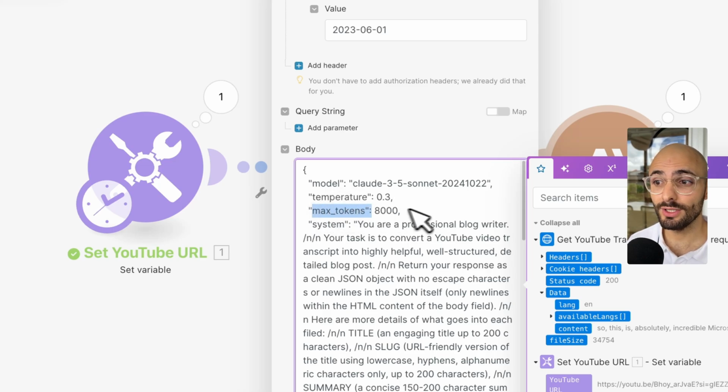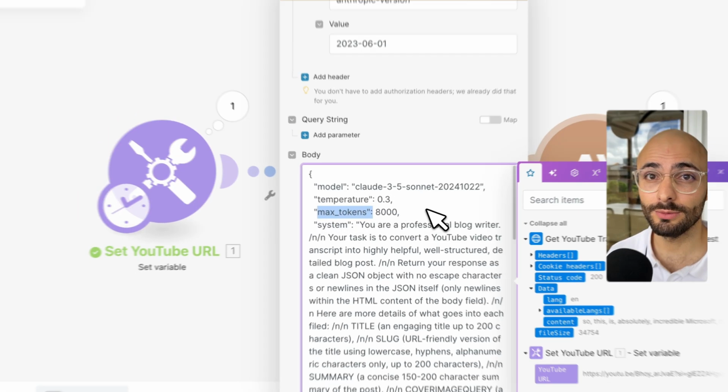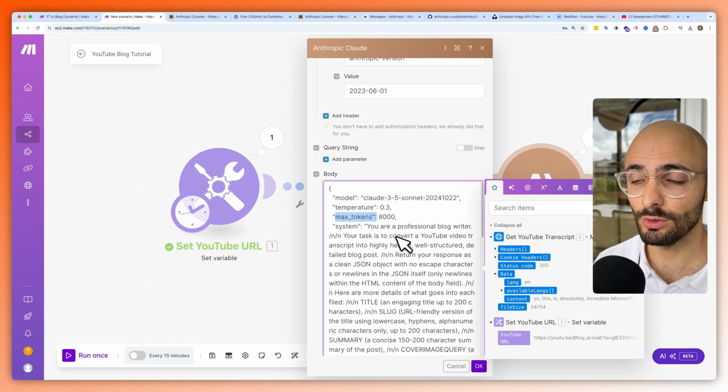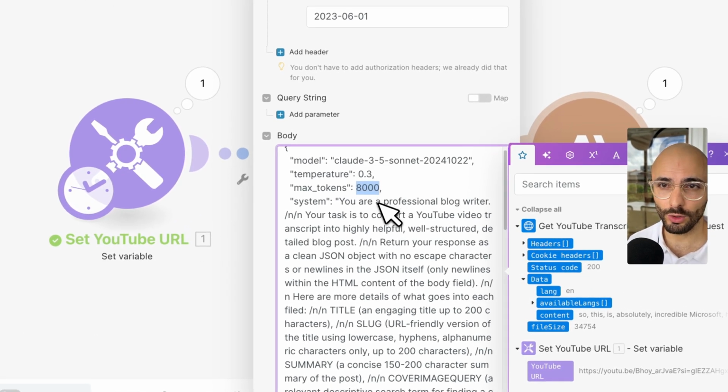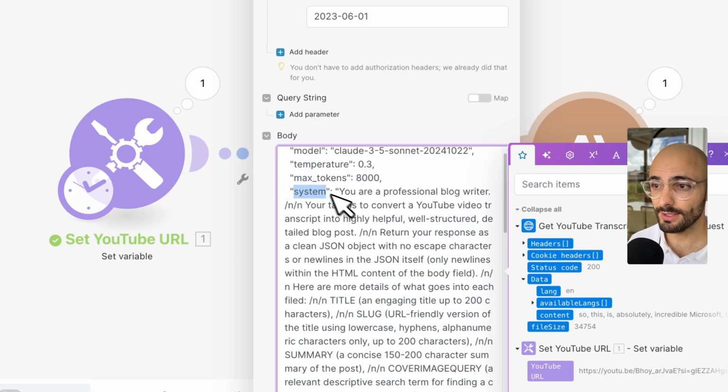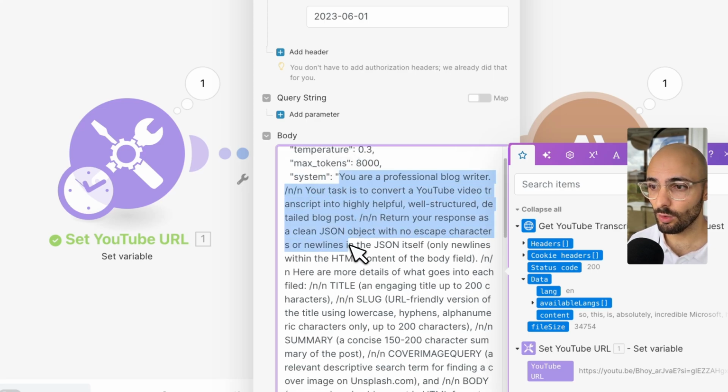Then we have max tokens. That's the maximum amount of response tokens that it will return. So I like to keep this as a high number because I want my blog to be quite long. Then here we have the system message, and this is where all the magic happens.